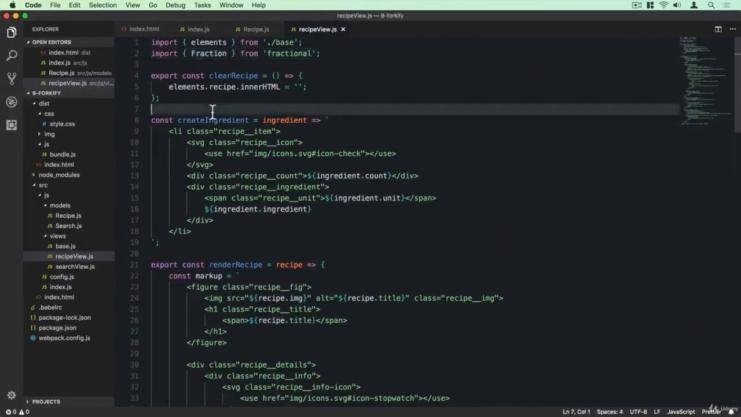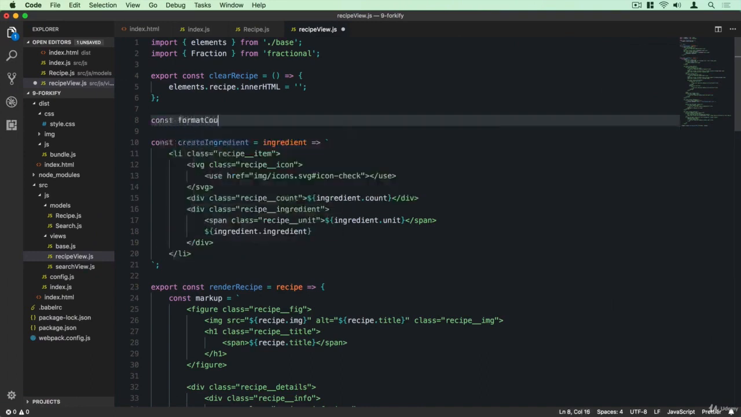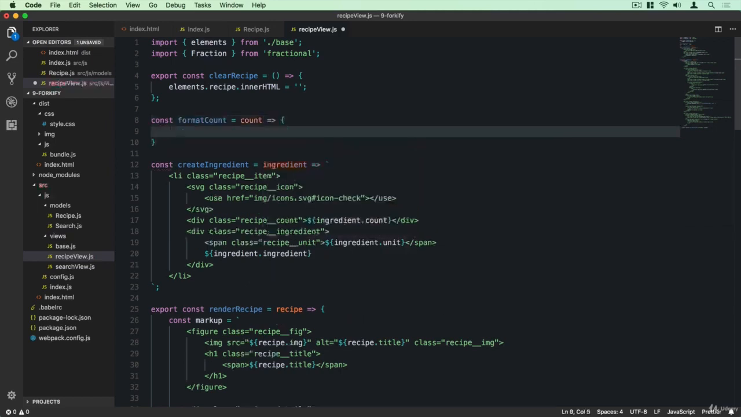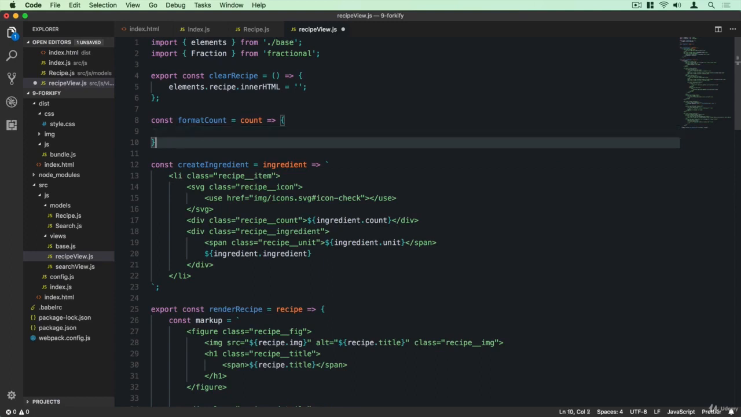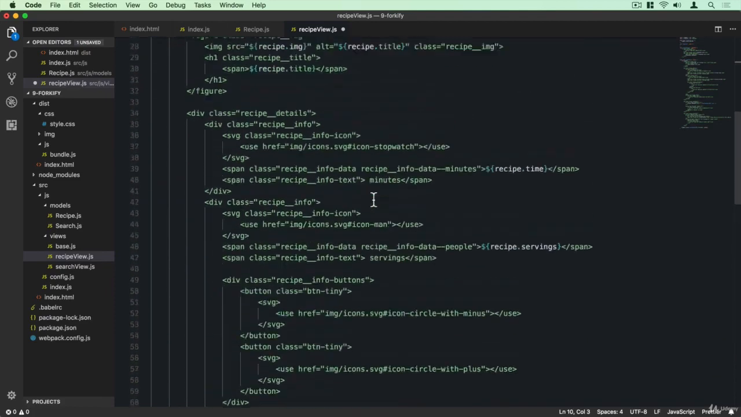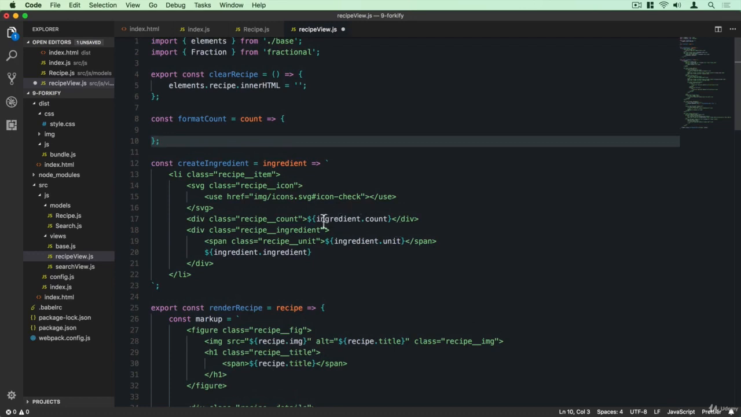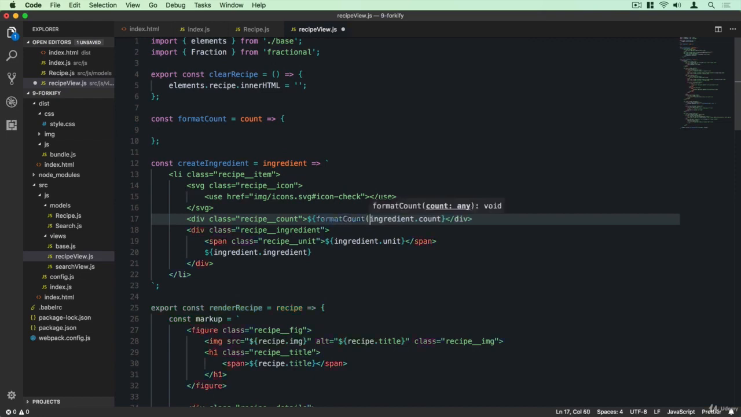Okay, so let's create a function here called format_count, where we put in a count, so basically a number, and then we're going to return a formatted string. And we're then going to use that here in the render recipe, or actually it's in the create ingredient. So it's right here. So we pass that into format the count.